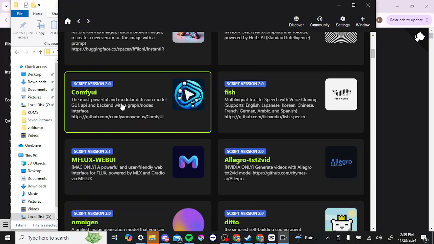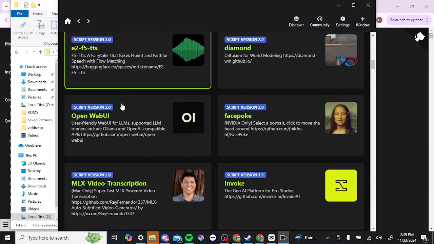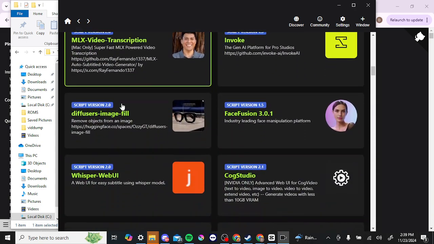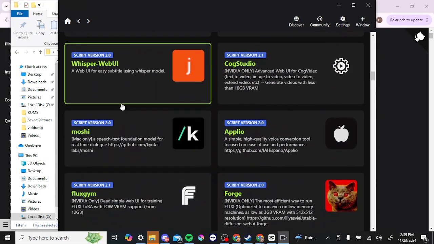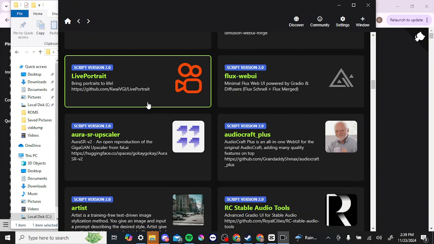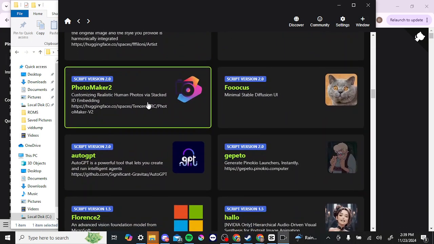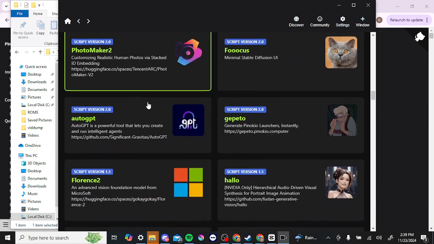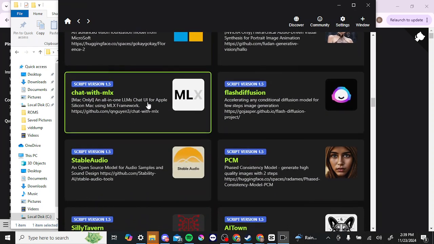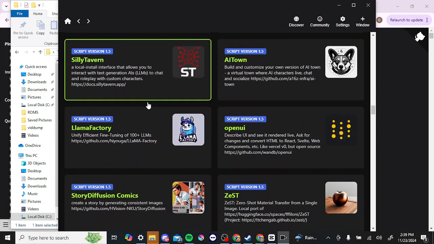So you've got some great options here, like your ComfyUI and a variety of other things that you can install with Pinokio and get started with these. This even has Moshi and Live Portrait, etc., etc. So this is a great tool for anybody who is into AI. If you want to be able to use Pinokio, then that will give you an idea of how to get started. That's all there is to it.